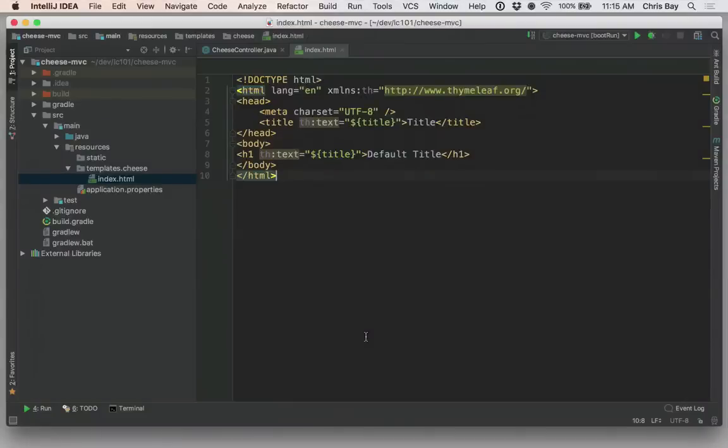Hi, and welcome to part 2 of our introduction to views within Spring MVC and Thymeleaf templates. Last time we explored getting up and running with Thymeleaf in our Spring Boot project and just the basic mechanics of setting up a controller that can pass control to a view and then passing a simple text field, string field, into that view.